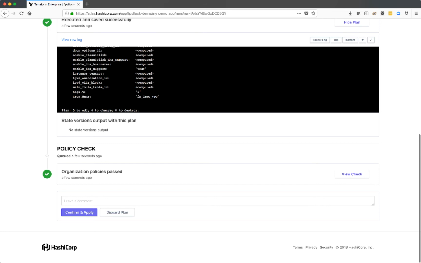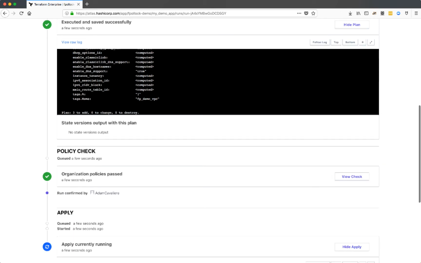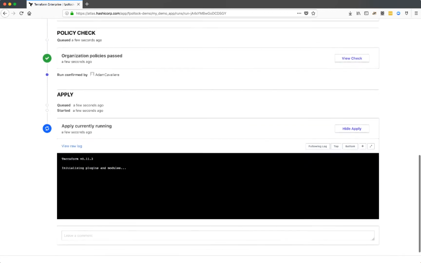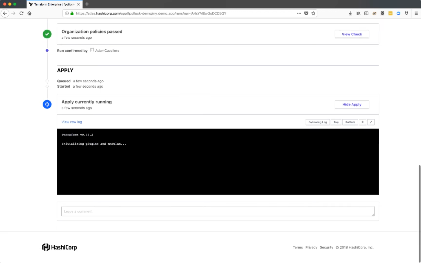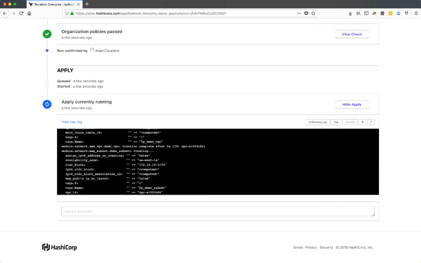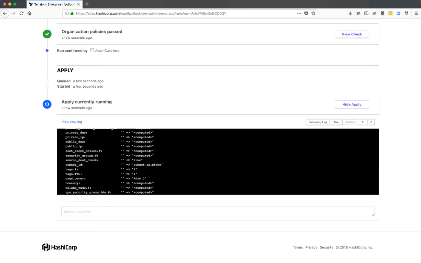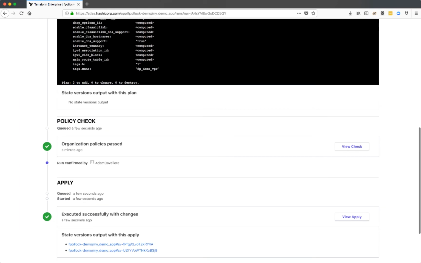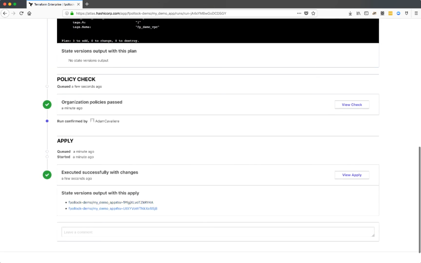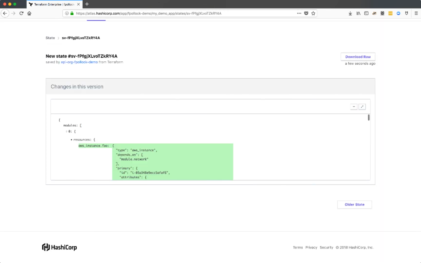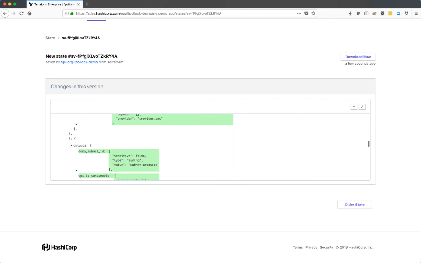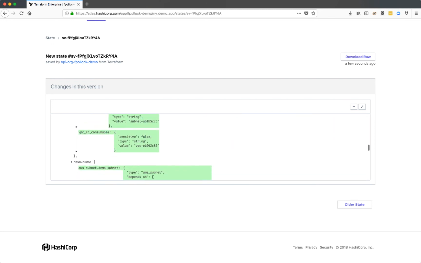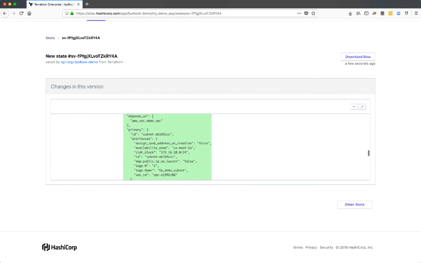Now we can click confirm and apply, and the apply starts kicking off, and all 3 resources will be generated. All right, all 3 resources were generated, and we can check out the state and see all of the details. Here we can see the resources, the outputs, and then ultimately the resources here that were generated.